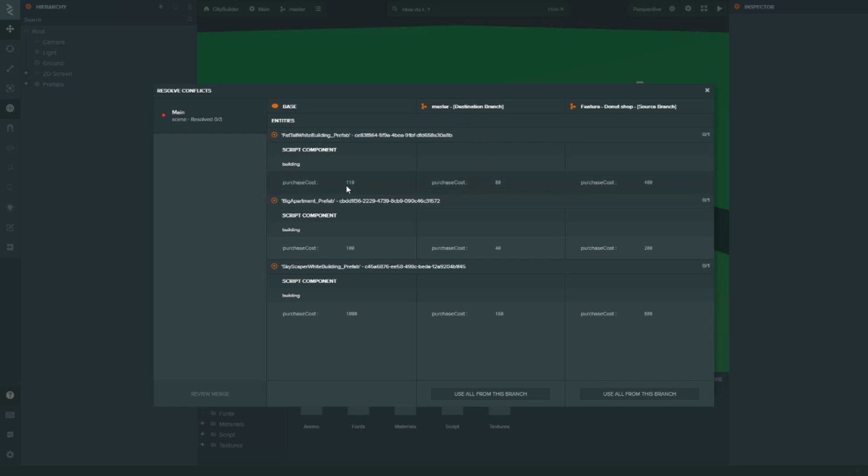We said that it was 110, we changed it to 80, it was 100 on this prefab, went from 100 to 40, this one here went from 1000 to 160. But on the donut shop, we actually put it to 400, then 200, then 800. So we can see what the changes are, and we need to specify which ones we actually want. You can actually just click on them and decide which ones you want to keep. We can say we want this change, and this change. Or if we have way too many, we can just say I want to use everything from this branch, from the donut shop, because those are expensive. I want more money. However, this one here for me makes more sense. So I'm just going to click on this and then review merge.